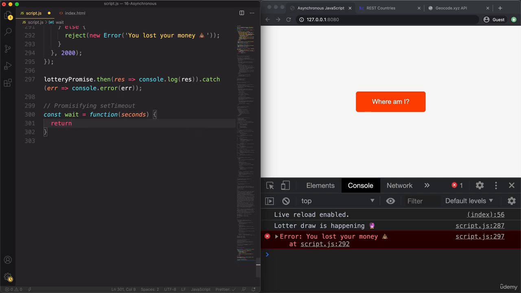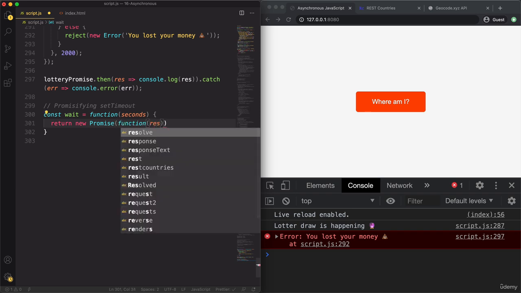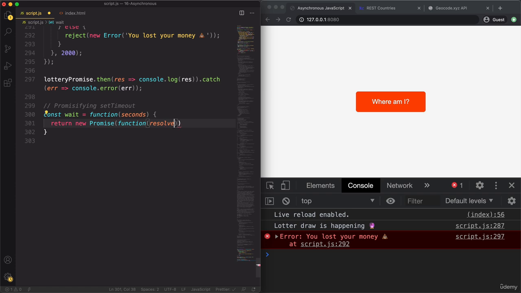So as I was saying, we are going to return a new promise. And then our executor function as always. And then resolve. And in this case, we actually don't even need the reject function. And that's because it's actually impossible for the timer to fail. And so therefore, we will never mark this promise as rejected. And so here we don't even need to specify that reject parameter.